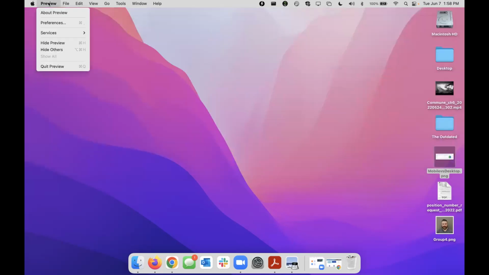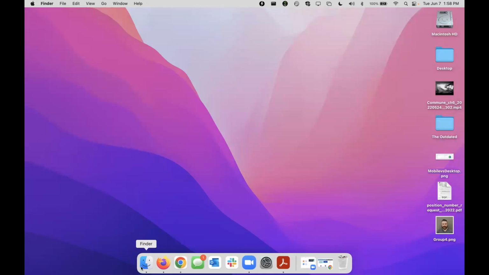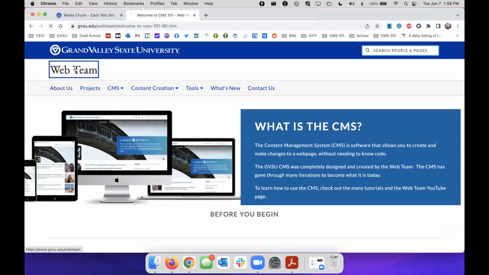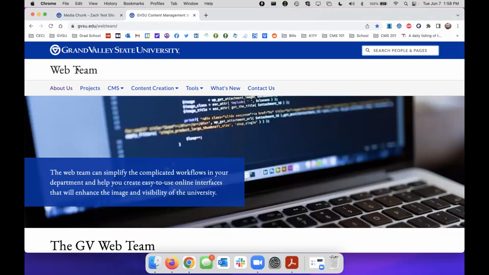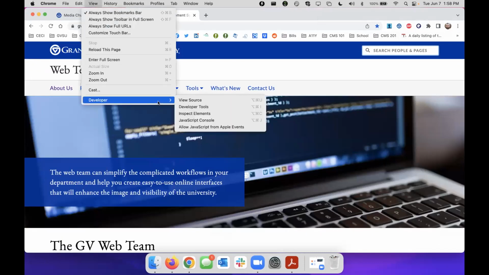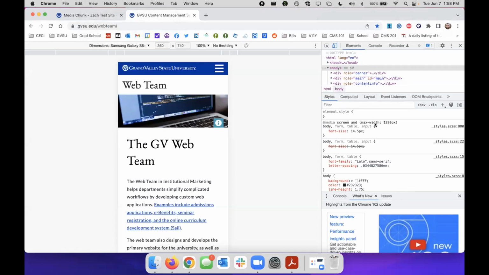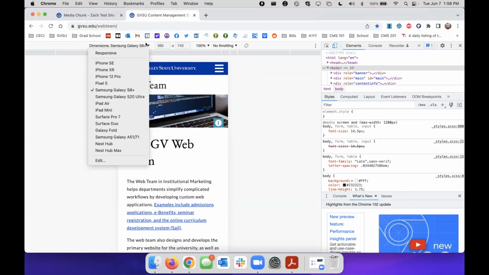So I want to show you a little trick. If you are using Chrome, there's a little tip for you that I want to show. If you go to View, and if you go down to Developer, there's Developer Tools. And this screen's going to open up and it's going to look a little scary. It's got all this weird text over here. But what's important is right here, this drop down.